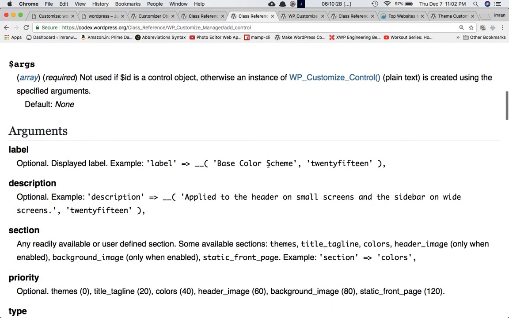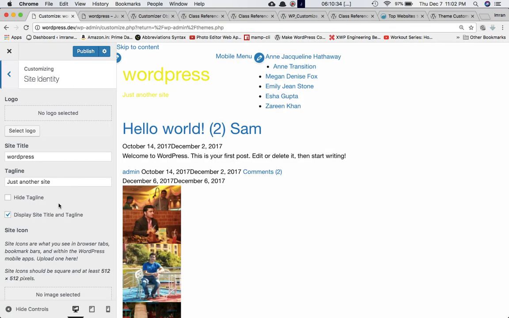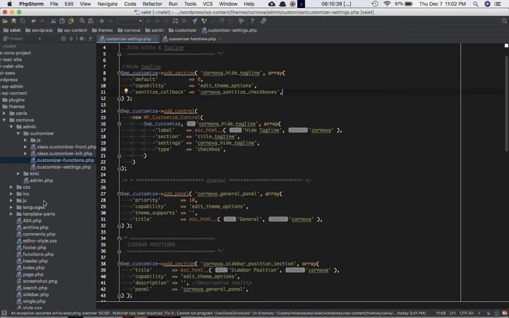Okay, so example of label is this. This is a translation function, so that this label is translated. This will be the name which will be displayed over here. So you can see this name displayed over here is coming from label, high tagline, and that's what it is, high tagline, and this is basically the slug of your theme.